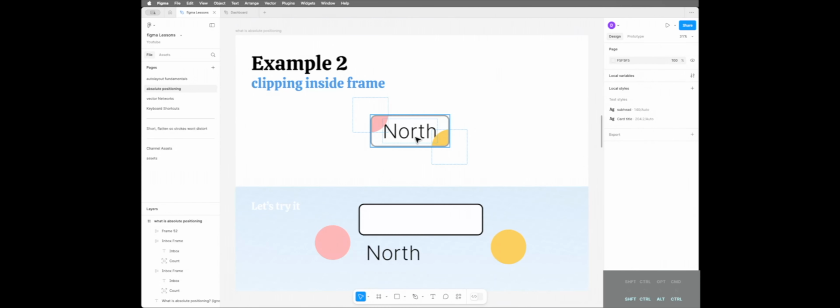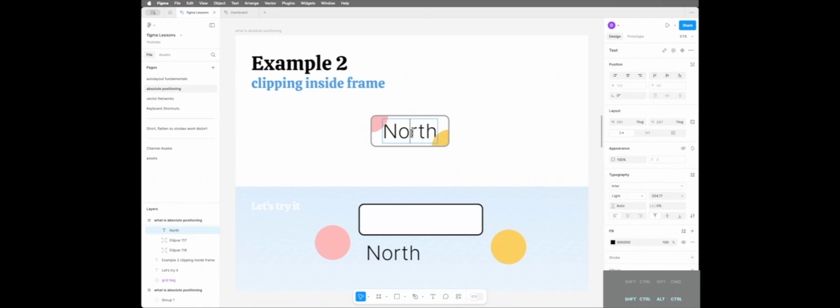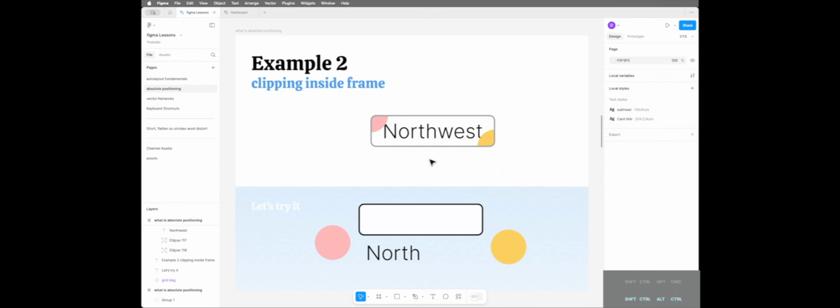This is a similar example, but we are clipping some content inside the frame just for an aesthetic effect. So imagine it's a name tag or something like that. And of course it grows with a width that is set to hug. And I've got the circles just a little bit in front of the text, just to look interesting.